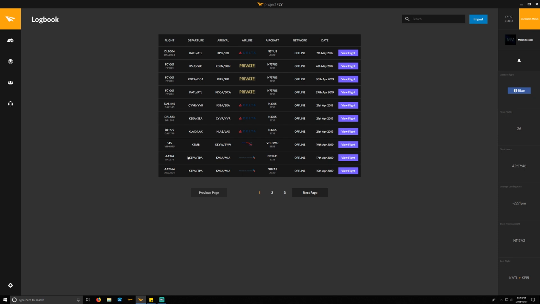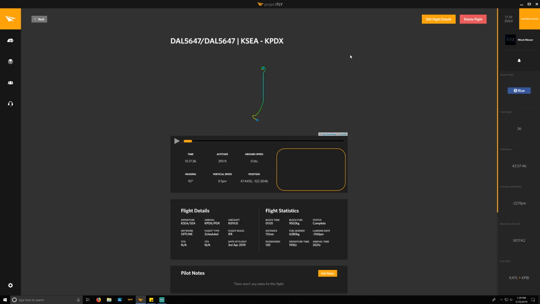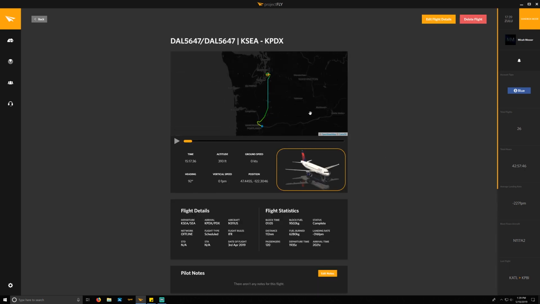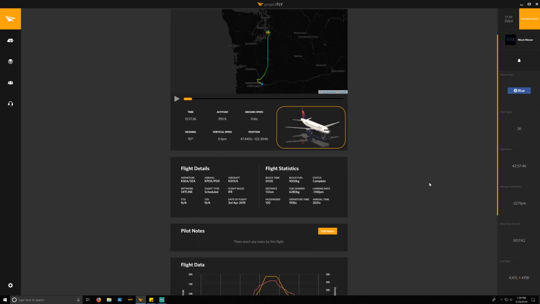Moving on, you go to your logbook. The logbook, like you would expect, has every single flight you've taken in a logbook format to see your flight number, departure, arrival, airline, aircraft, the network you are on, and the date. You also have the option to view the flight, and it'll give you the full details of the flight. For example, on this one, it appears I flew from Seattle to Portland, and I was flying IFR. The distance was 112 nautical miles.